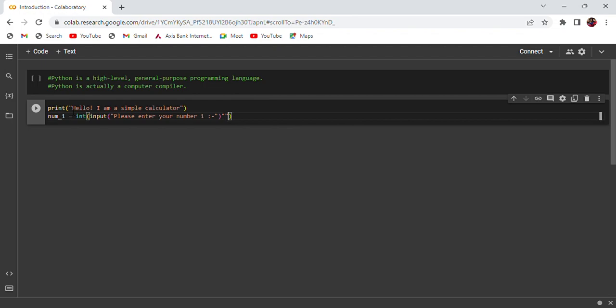For making it simpler, you keep a num2 also, number two. The same thing, you write num2 equal to int input, which is basically the same thing, but you change number one to number two. So you do the same thing again. In double quotes you write please enter your number two. Sorry about the spellings, I'm writing so fast.